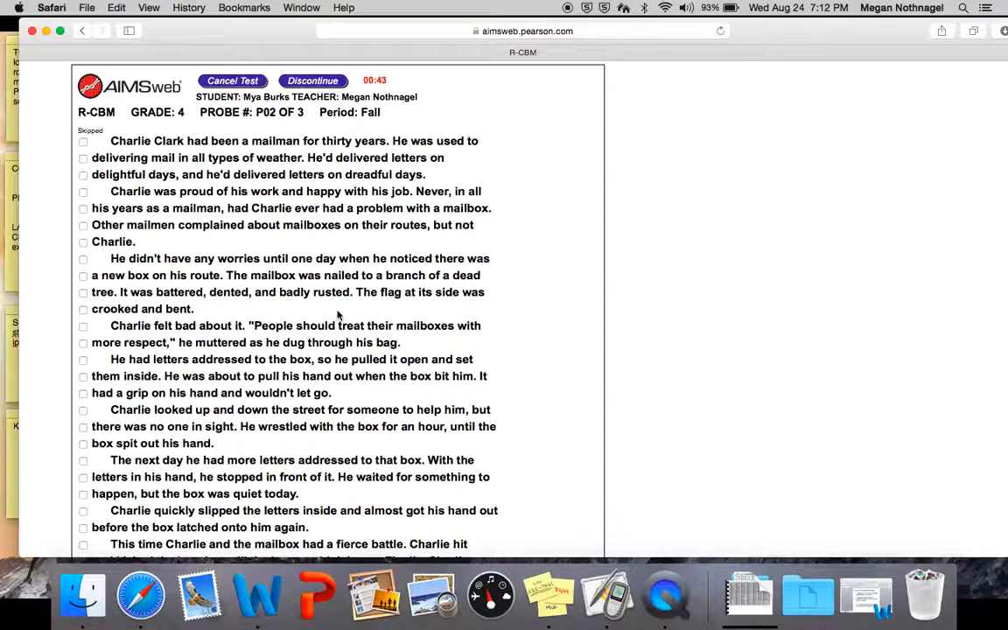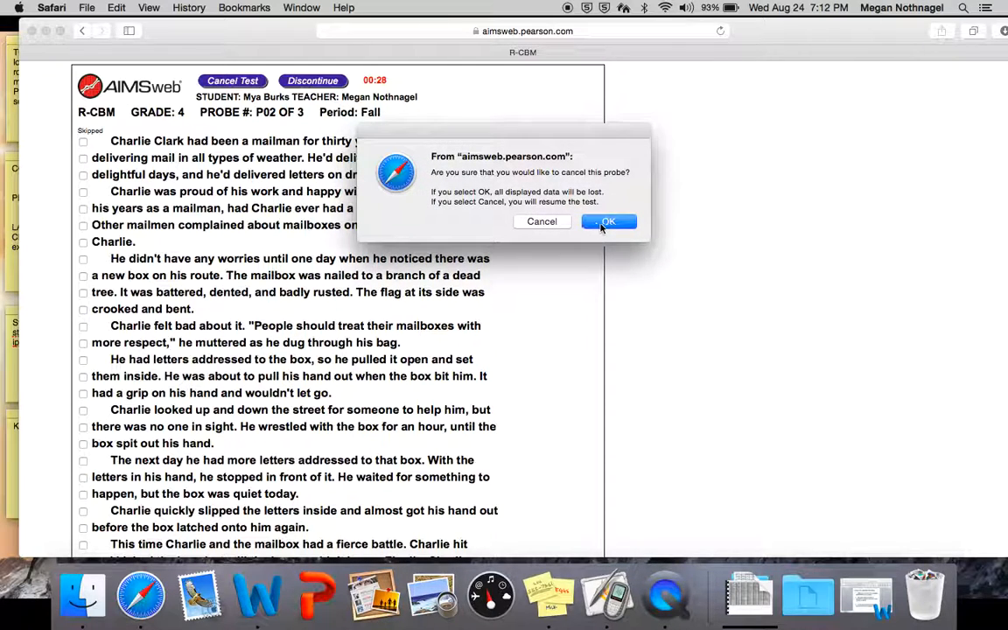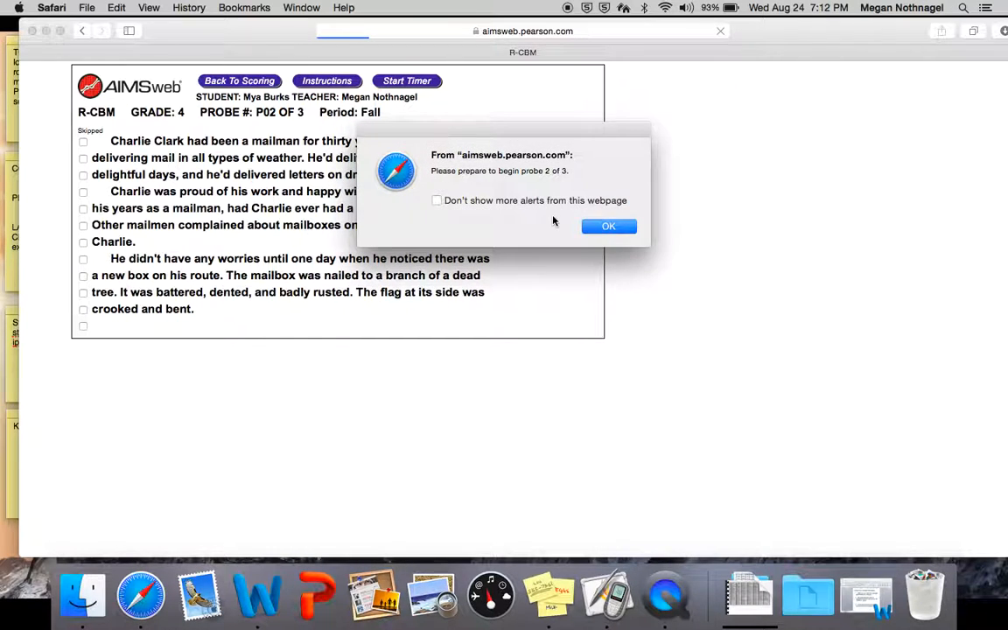And at the end of the third passage, you will actually get another list of the students that you still have left to test, or the students that are in your class. And you can go ahead and click on their names right from there, and it will automatically start that next student's test for you. So I'm going to go ahead and cancel this test because I no longer need to run through this with you.